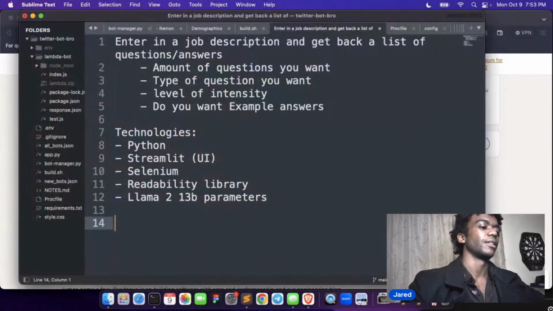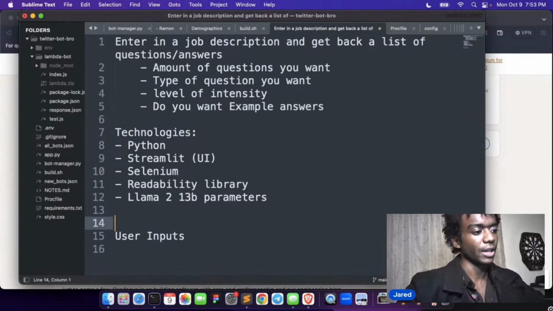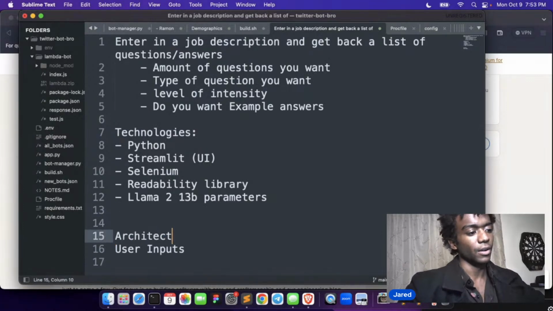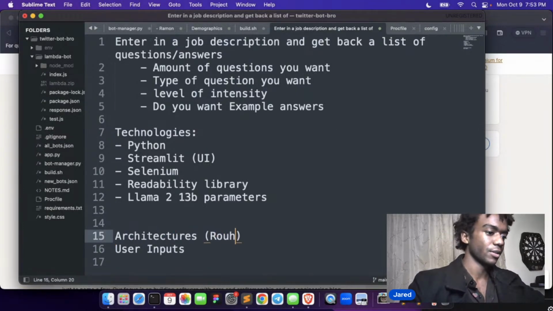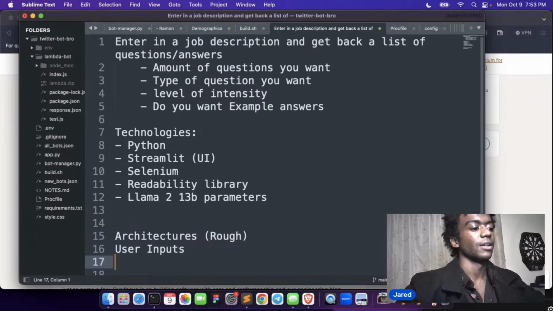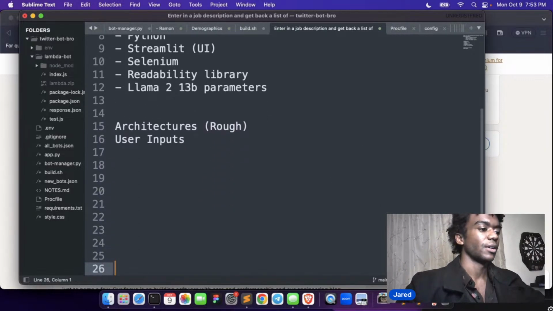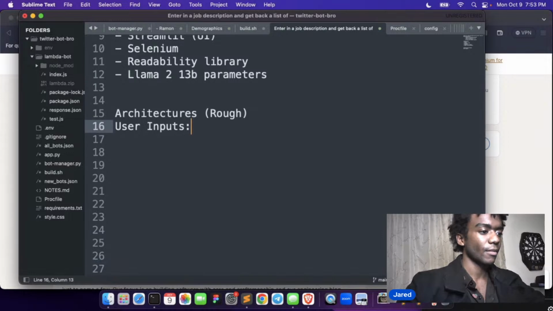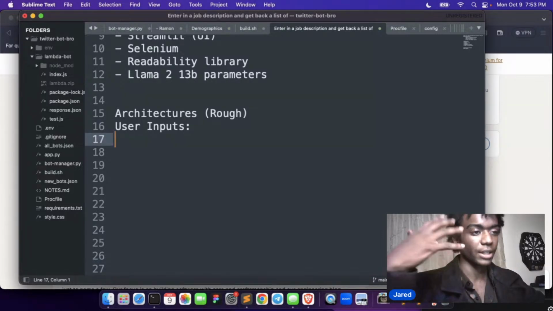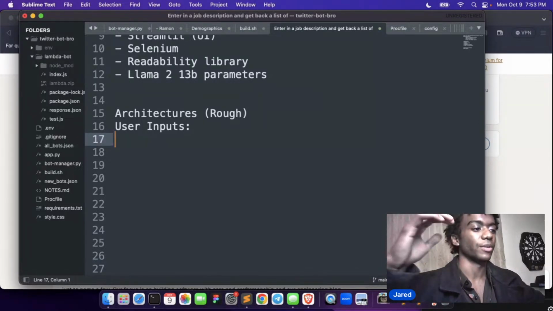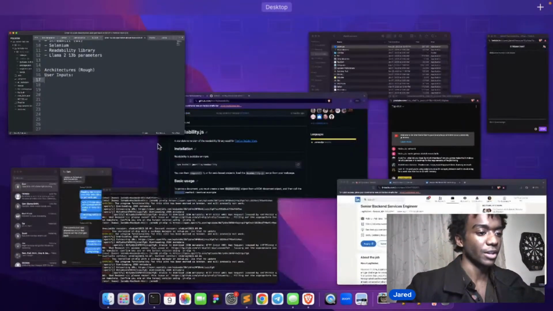So the way the pipeline goes is the user inputs. This is kind of like our rough architecture. We're going to have this user input, and we can abstract this whole thing to be just a user project, right?